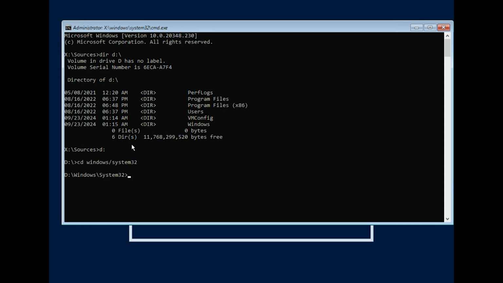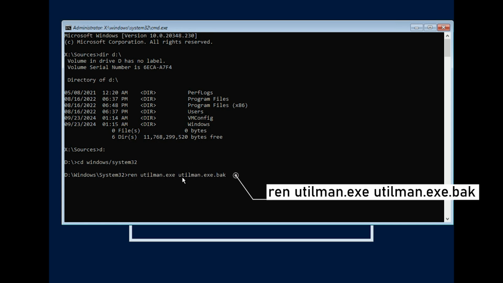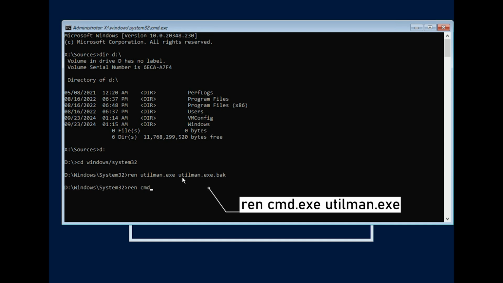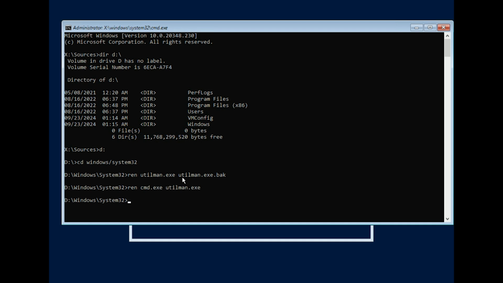Next, type the following commands to replace the Utility Manager button with direct access to the command prompt from the sign-in screen and press enter on each line. Then, type the following command to restart your computer normally and press enter.